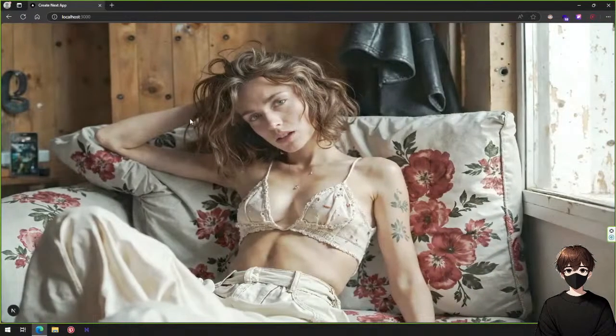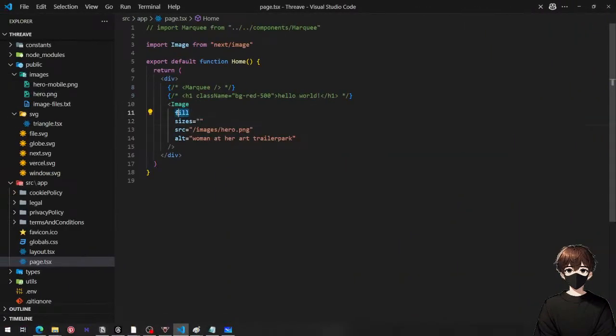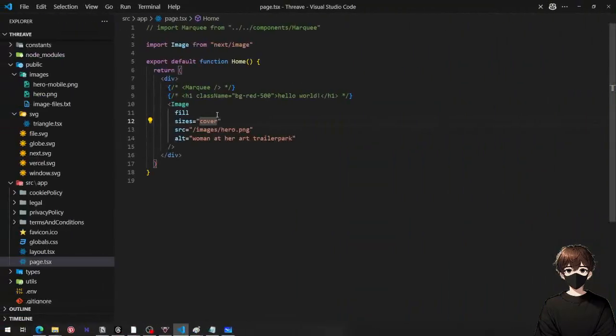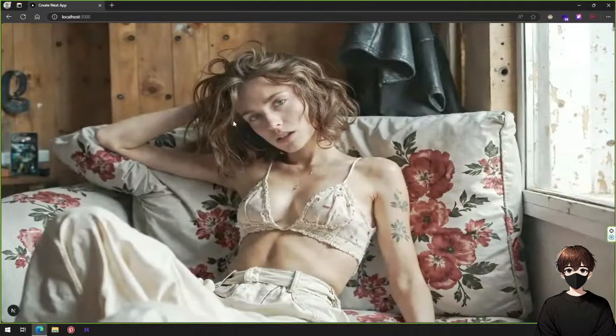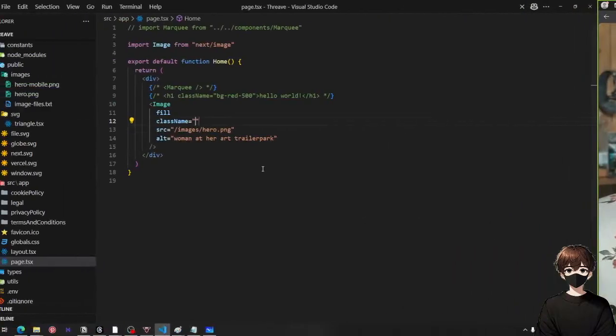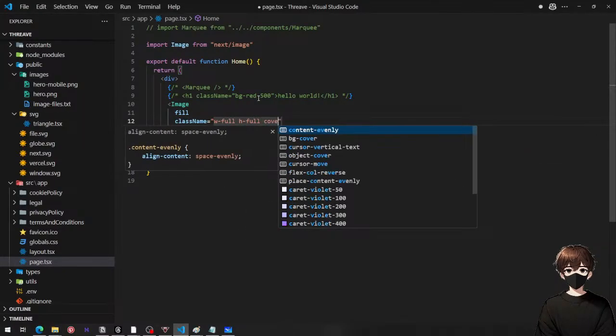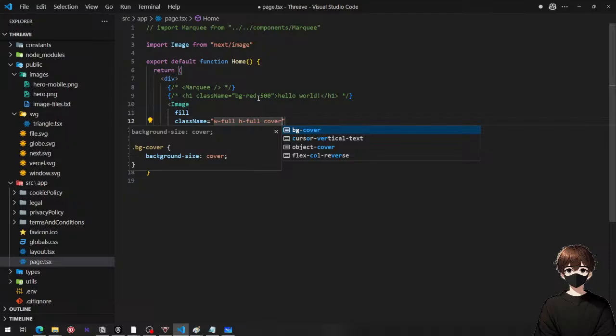And then I need to adjust the height. Oh, that's really good. I should say cover maybe. Cover. Let's see what happens. Oh, that's very interesting. Can I get away with this and then say class name? Or does that create issues? It doesn't. So width full, height full, cover, object cover.